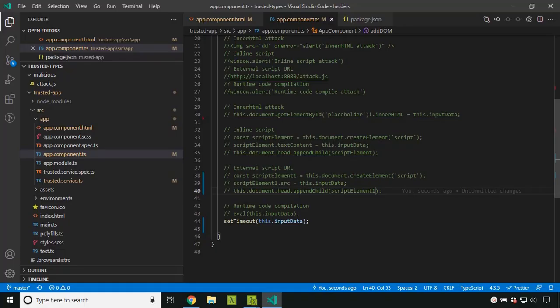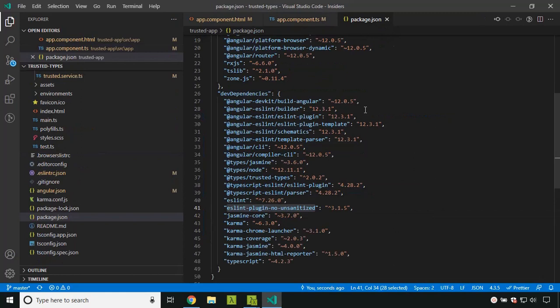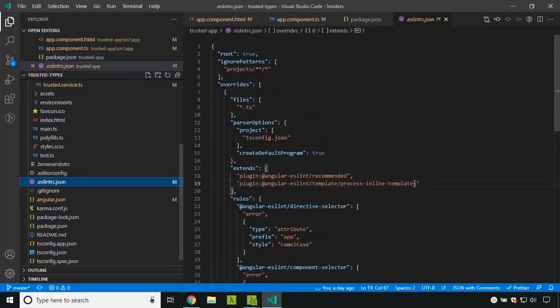So we have explored most of the potential dangerous statements which can cause excesses or act as sinks in our application. So now let's see whether there is any way we can detect these sinks. So let's uncomment all these statements, and there is an ESLint plugin called no-unsanitized. So we can add this to the ESLint rules.